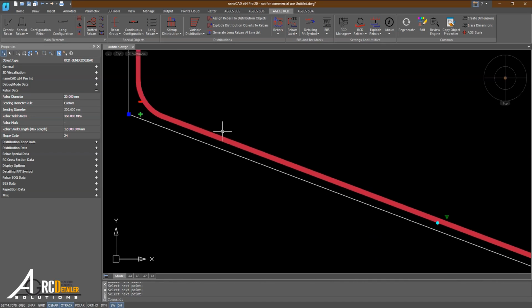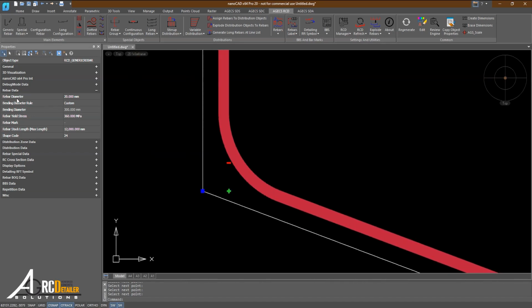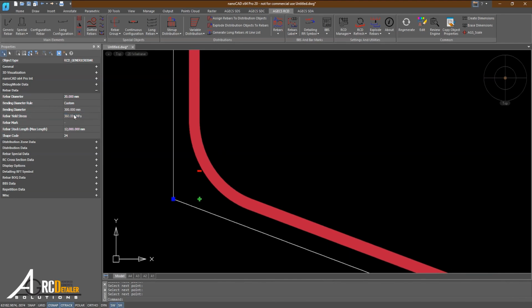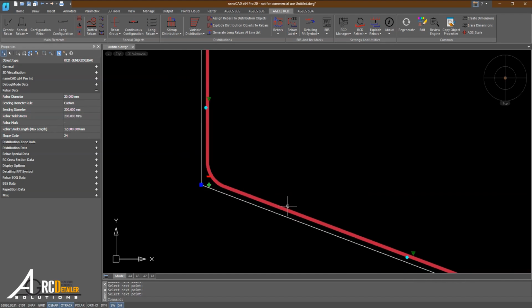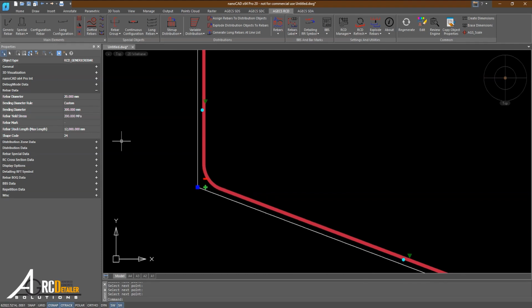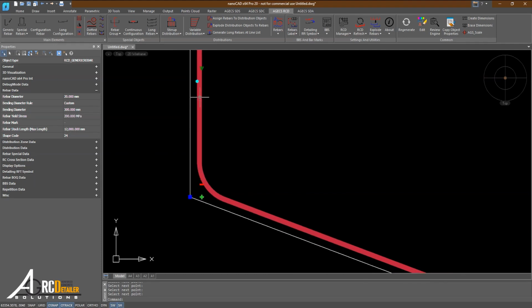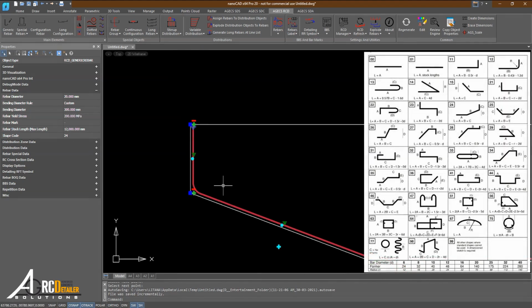The next value we have in the rebar data, we'll find the rebar yield stress. Right now it's set to 360 megapascals. We can enter it as 200, for example. The next value is the rebar mark. This shows me the rebar mark, which is the name of the rebar I'm working with. Next, I have the stock length of the rebar I have. Then, I have the shape code for the shape I've drawn.